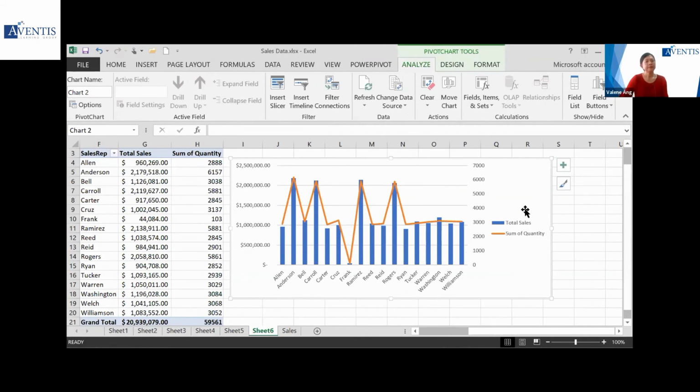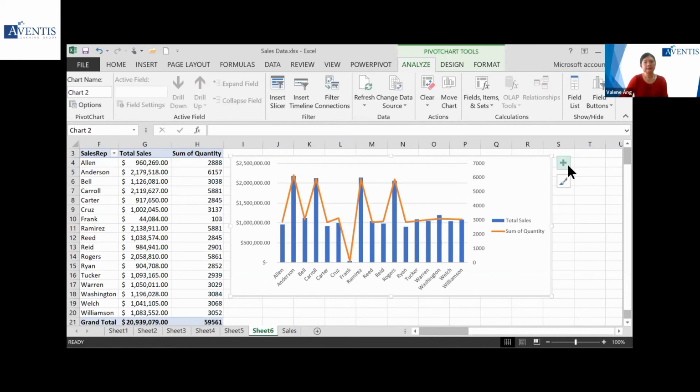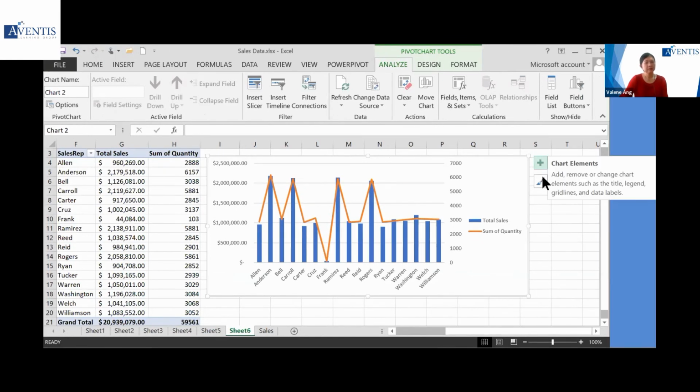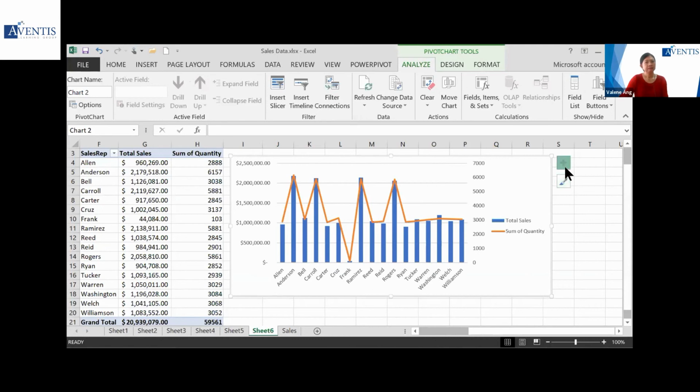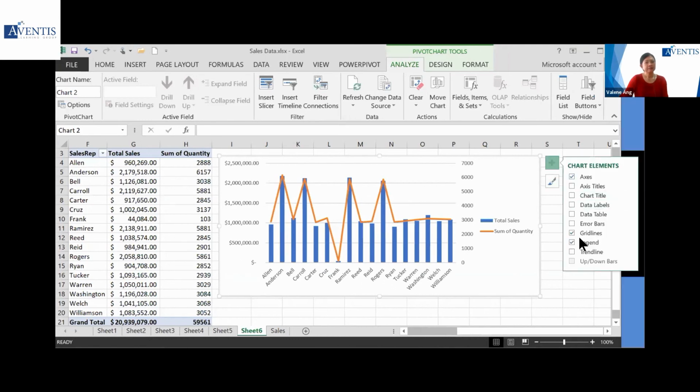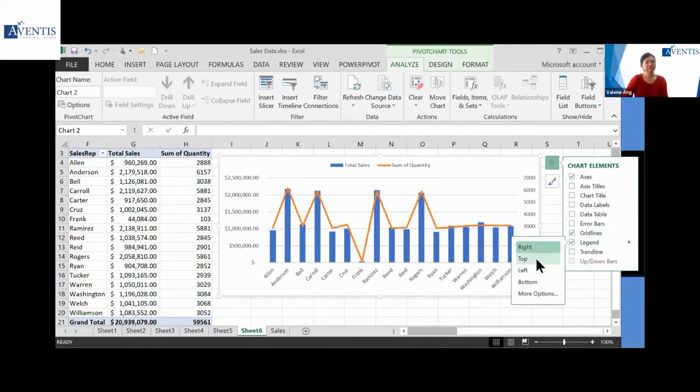Right, so the legend, I'm going to move it to the top so I can make use of the little tools here, which is the Chart Elements tool. Legend, top. So that will make the chart slightly bigger. When you move the legend to the top, the chart will be slightly bigger.